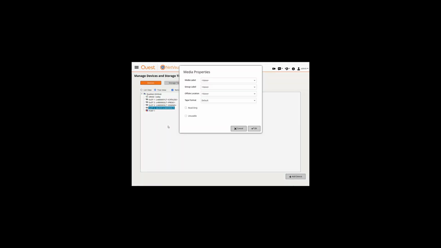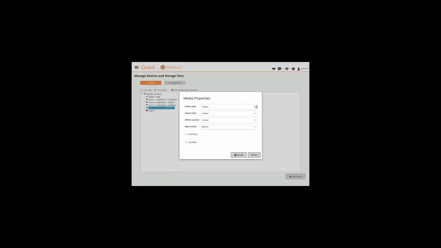Manage devices. And here we have a blank tape. Properties. If I drop down media label, the default is the barcode, which is a good label. In the group label, this is where we're going to put in case 1. These other fields are not necessary to update.